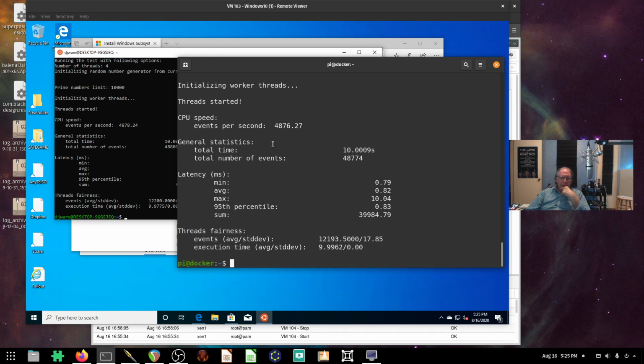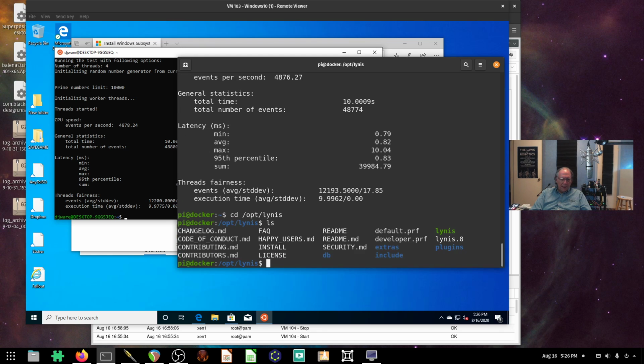So yeah, I mean, they're the same, 4876.2, it's almost exactly the same. This is down in the noise. 2 events per second slower, that's nothing. So I'm going to say that that is exactly the same. The other thing, let's see what Lynis over here gives me for a speed test. I've never used Lynis in this way to use it as a benchmark, but this is interesting.